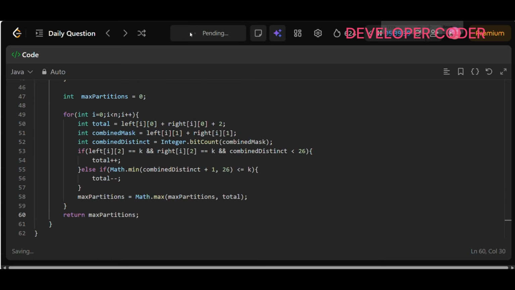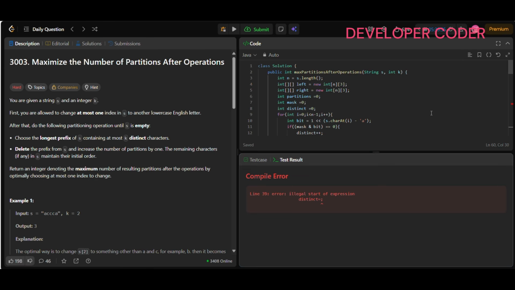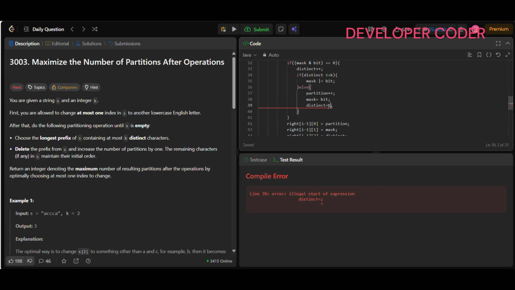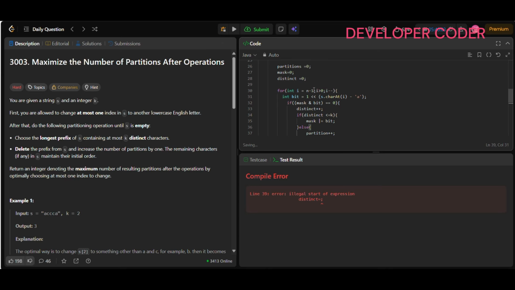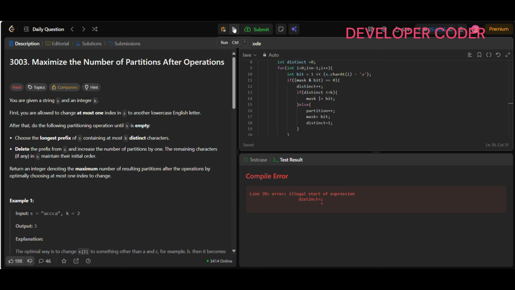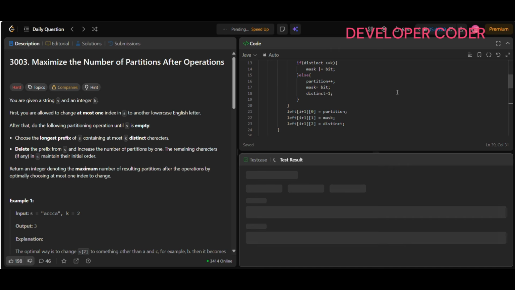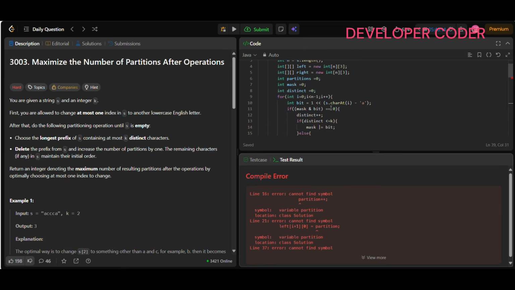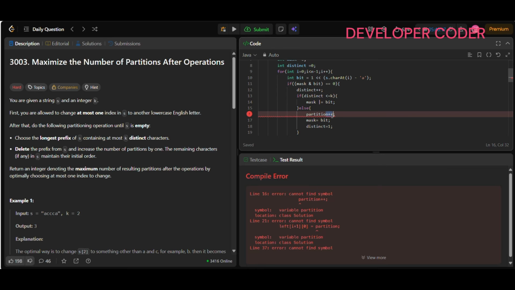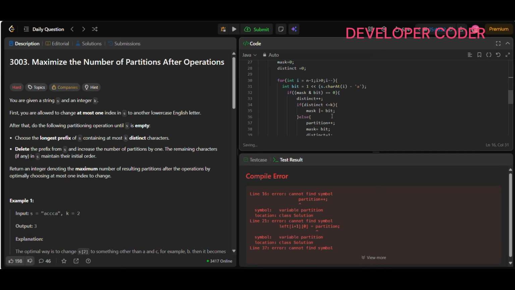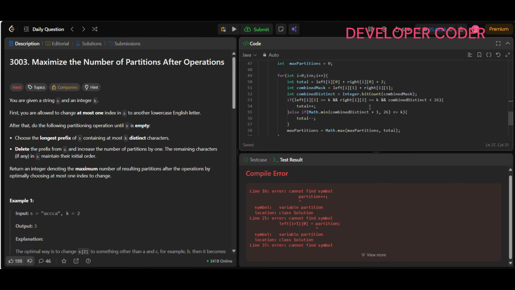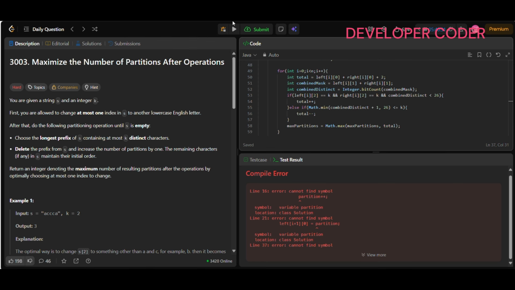Now let's run the code and see if there is any issue. We will try to fix that. So see, line number 39, something is missing, right? Distinct is equal to 1. All right, so here also distinct 1. Okay, now let's run it. So here partitions, I think I'm using partitions, right? So here partitions plus plus, use s here, and I think here also we need to change this partitions. Anything else? Left of i plus 1 partition. Okay, let's run it.